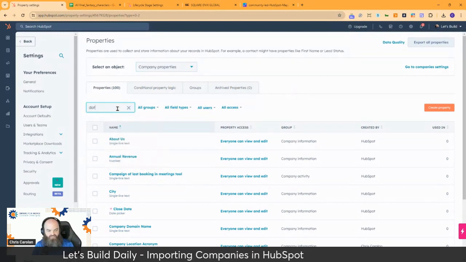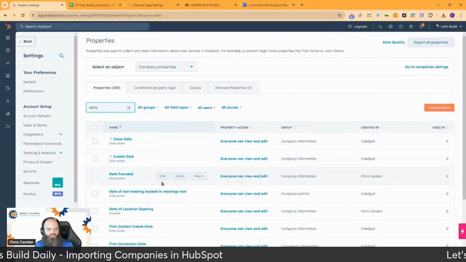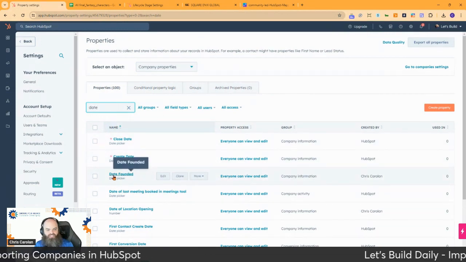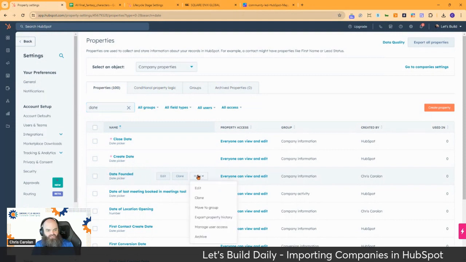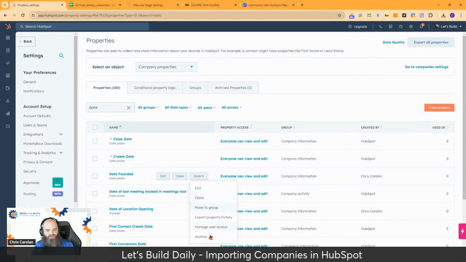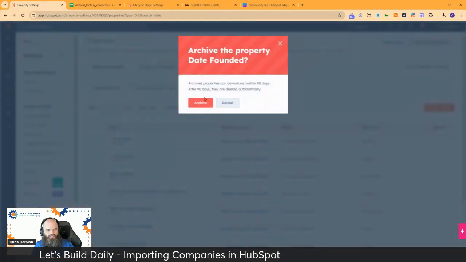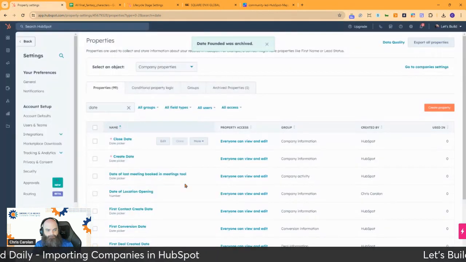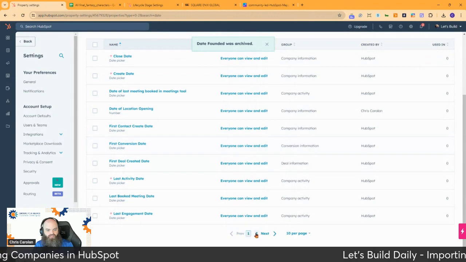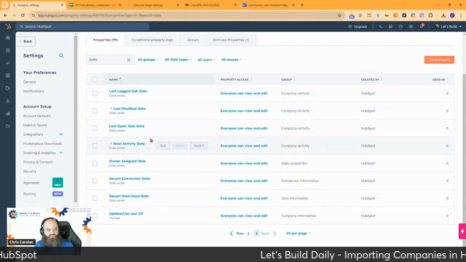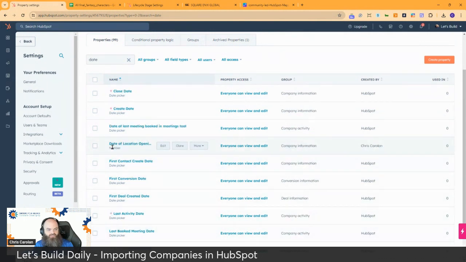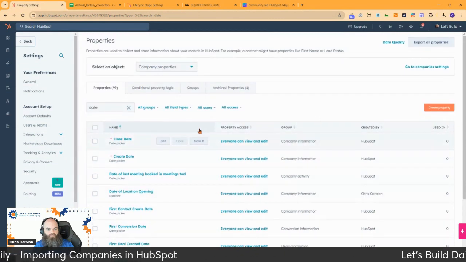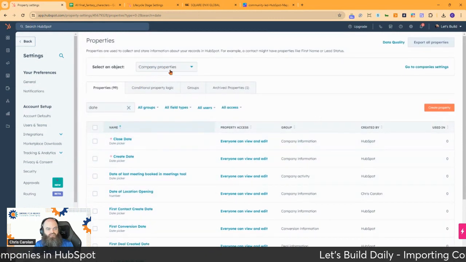All right. So we'll just look for our date founded, which was a date picker field, which we ended up not wanting to use. And we're going to archive that. All right. And then we've still got our other field. Let's see here. Yeah, date of location opening. And that's where we had stuff.